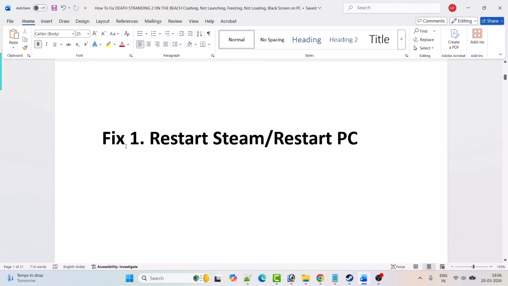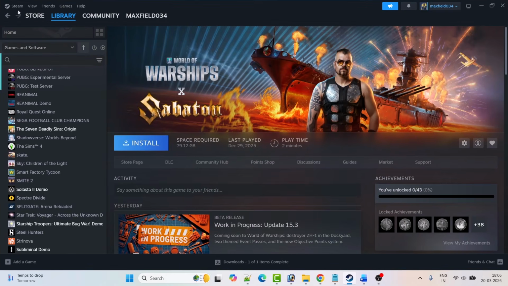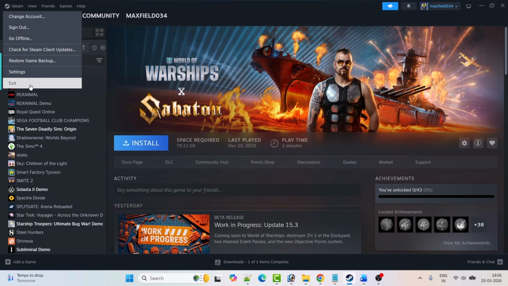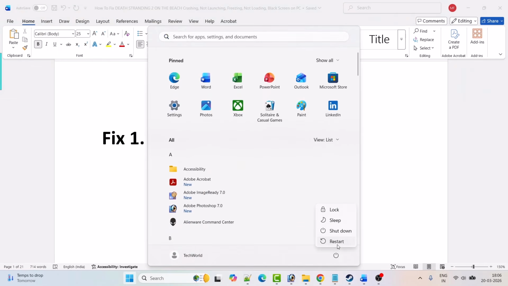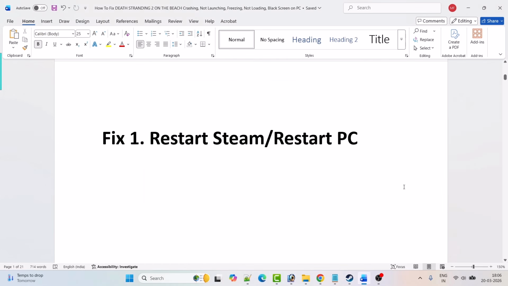Now the first fix is to simply restart Steam or restart PC. So open Steam, click on this word Steam and then click on exit. This will close Steam and then you can go ahead, relaunch Steam and then launch the game and check if the problem is solved or not. If that doesn't work, then restart your PC once. And after your PC restarts, go ahead, launch the game and check.